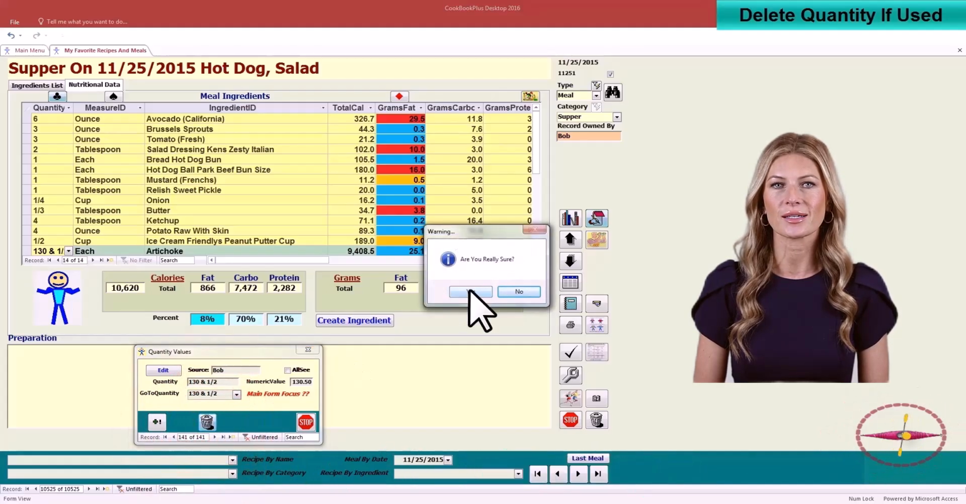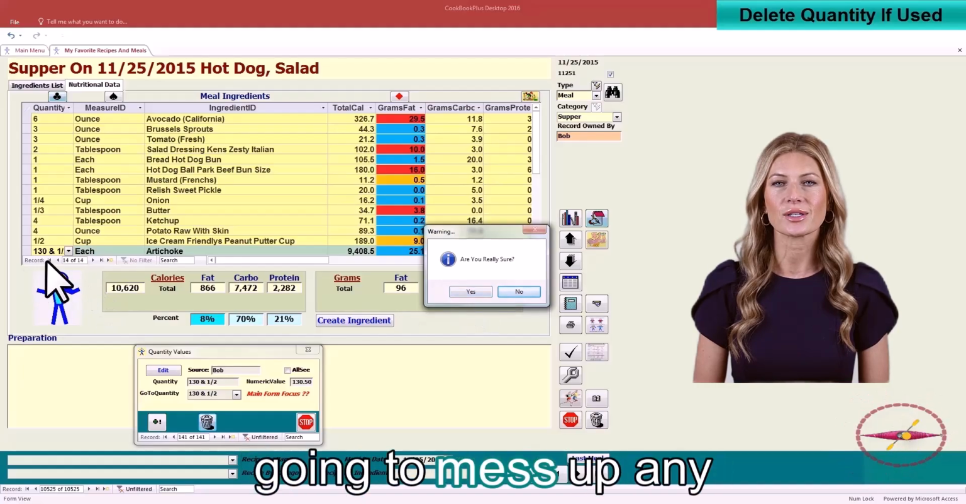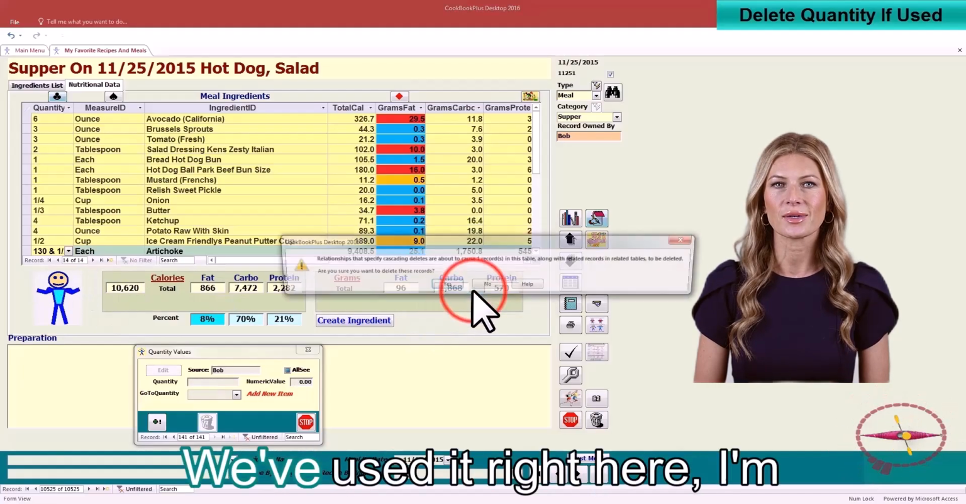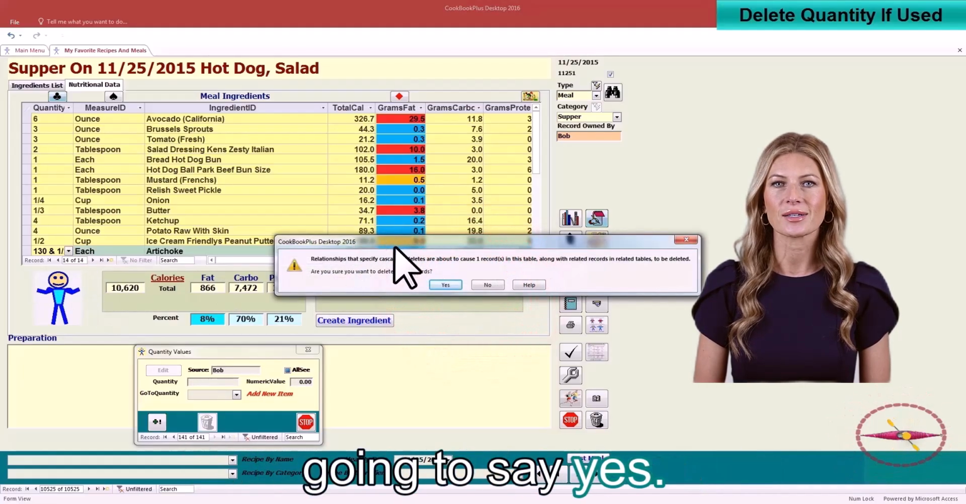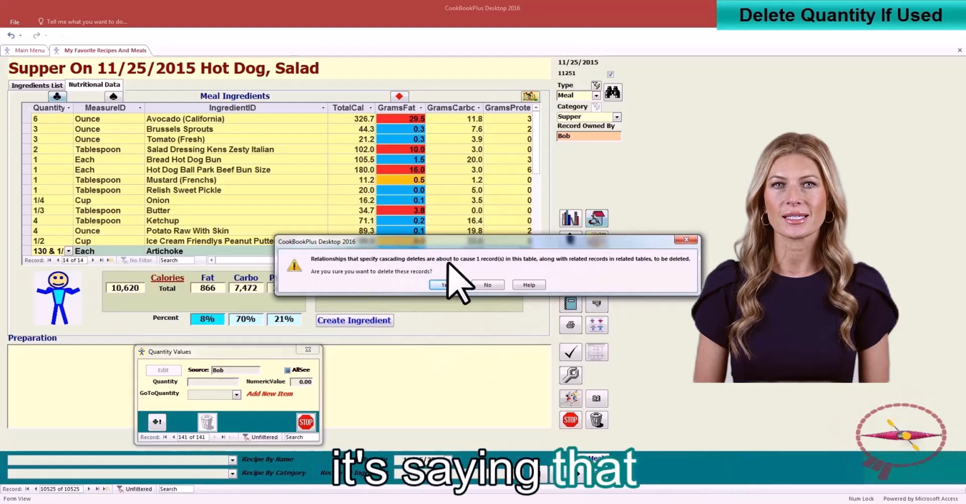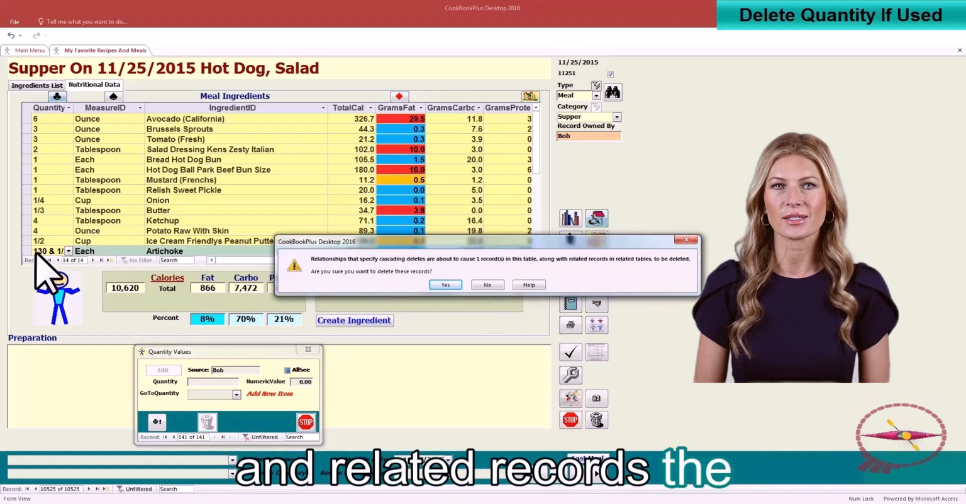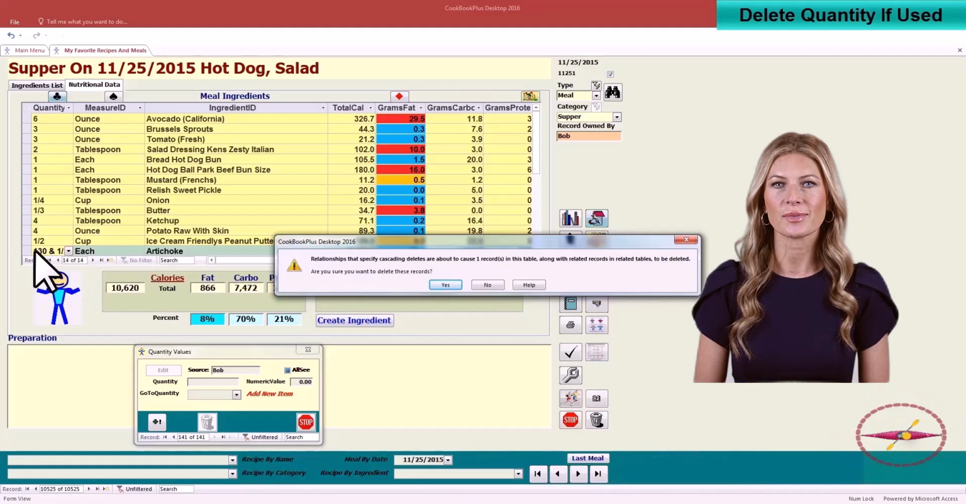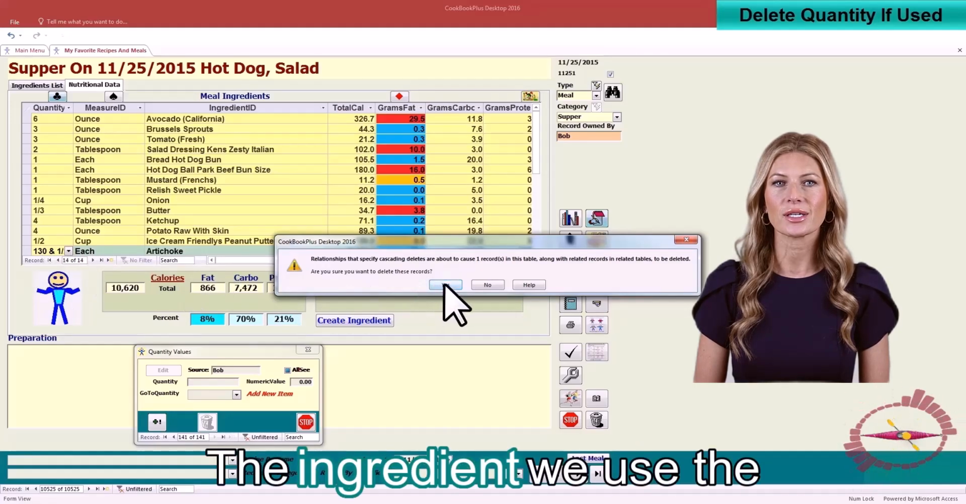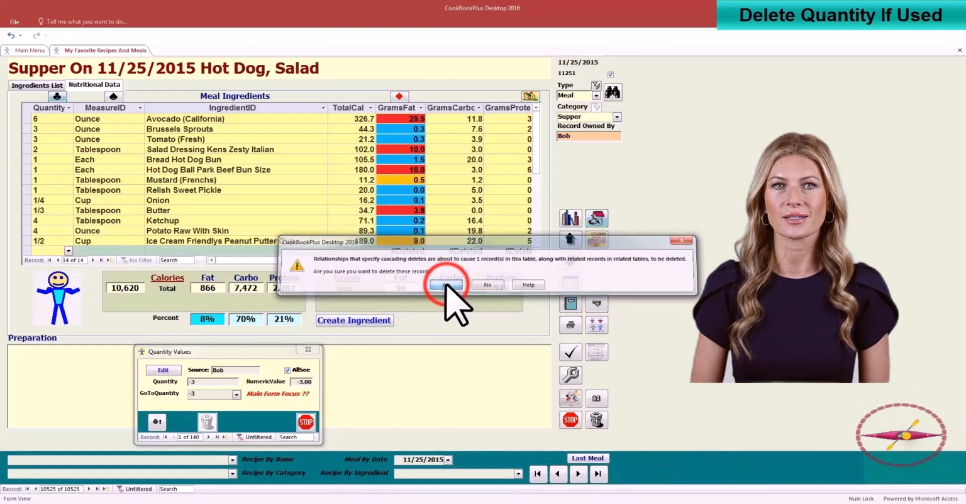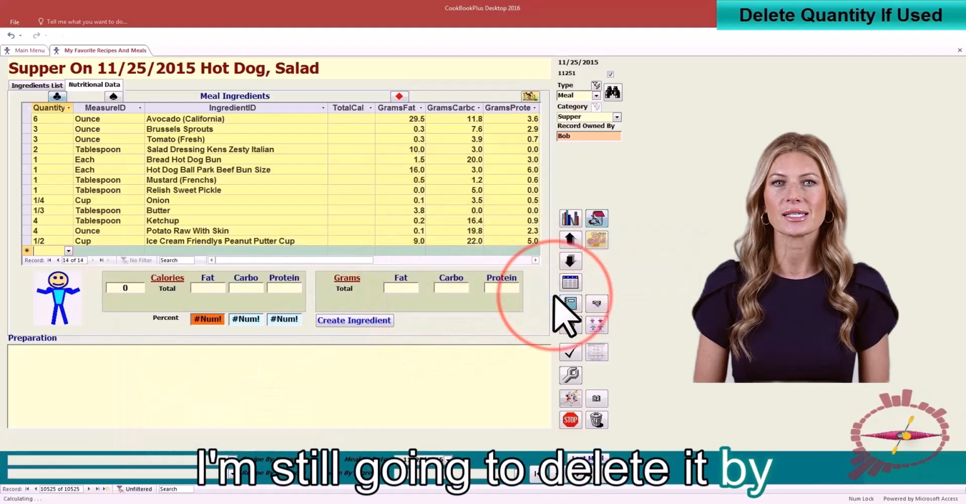I get the warning. It's basically saying, be careful. If you've used it, you're going to mess up any records. We've used it right here. I'm going to say yes. Note this different warning. It's saying that relationships say we're going to delete one record, and related records, the related records being the ingredient we use the quantity in. I'm still going to delete it by saying yes.